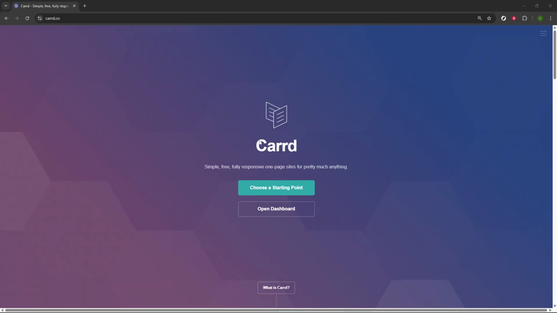In today's video, I'm going to teach you how to add video inside container in Card. We're going to place a video neatly inside a container so your layout stays clean and responsive, whether you're building a landing page, portfolio, or a simple one-pager.